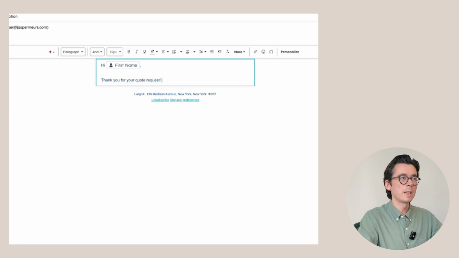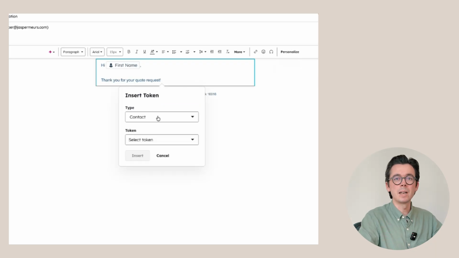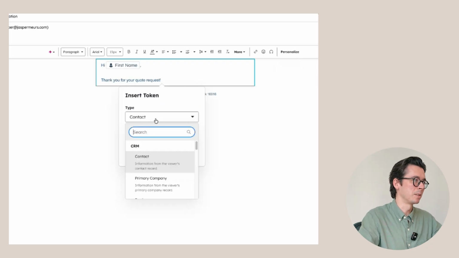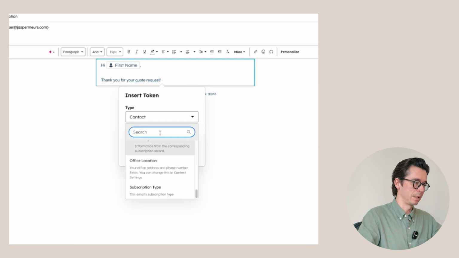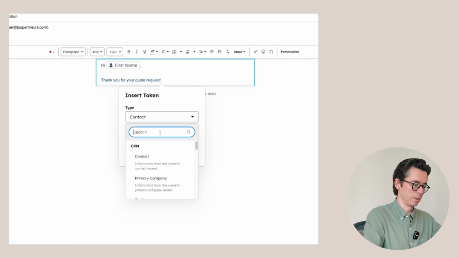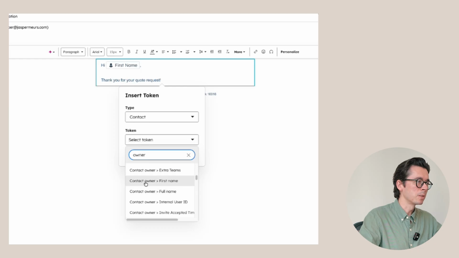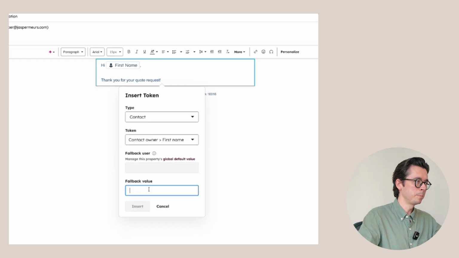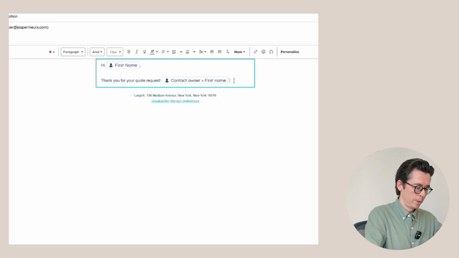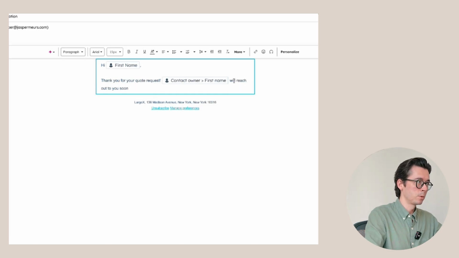And then another cool thing, since we have assigned the owner at the time that we sent this email, we can now look at the contact and then the owner, and we do have the name here as well. So we're going to say contact owner first name, fallback value or customer service, will reach out to you soon to create your personalized moving quotes. So we're just gonna do something simple like this for now.